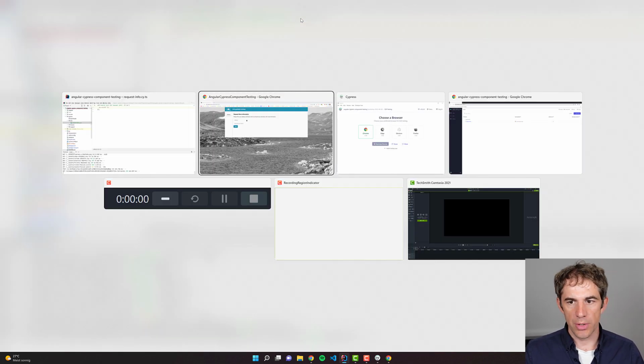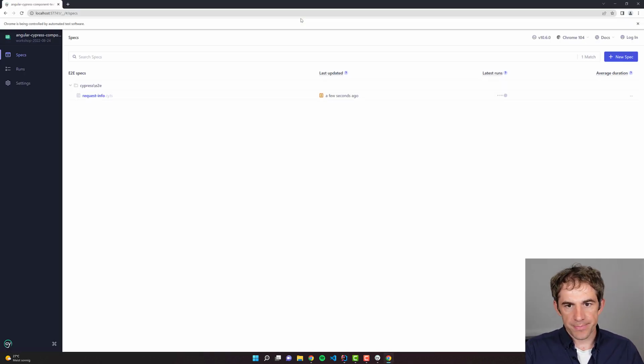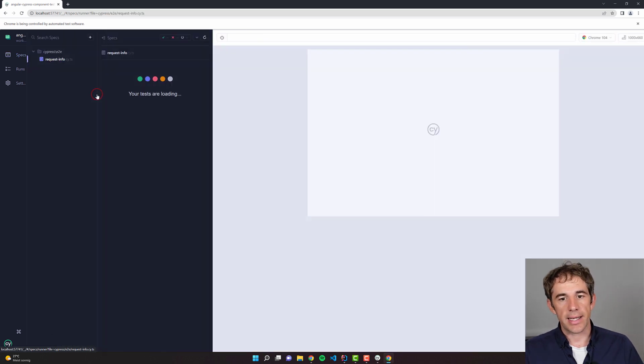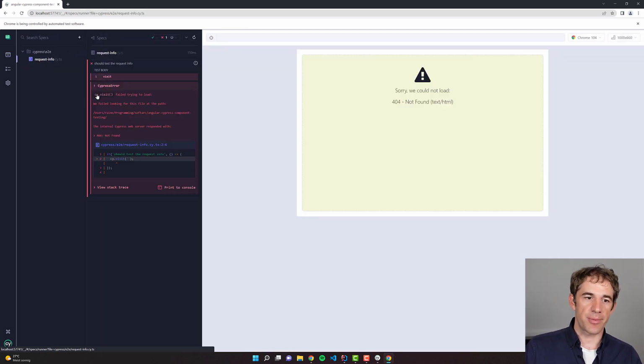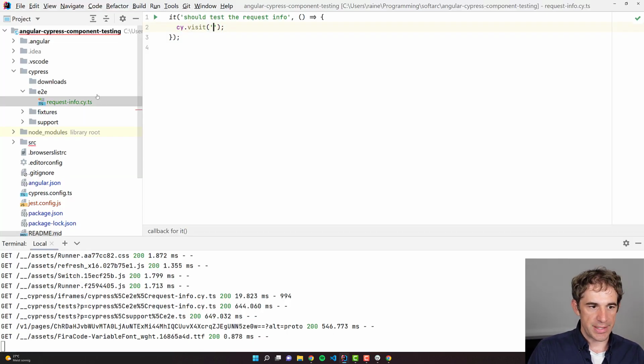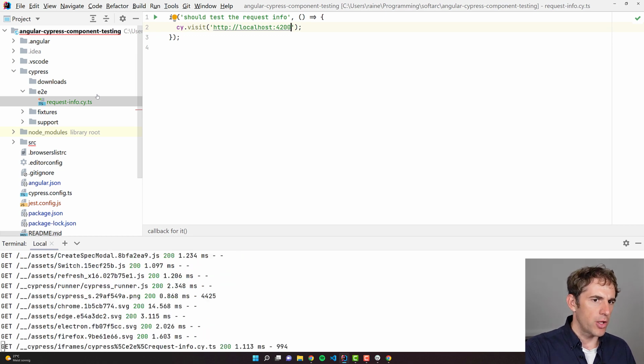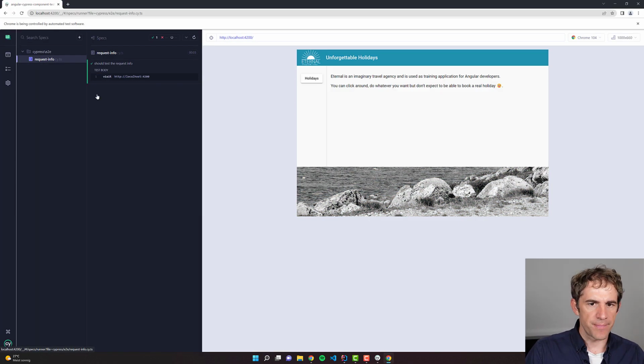So everything I need to do, I can go to my Cypress window and I click here on request info. It already shows me that this file exists. I click on it and we should see that Cypress ends with an error message because we didn't define the URL. So this is what I'm going to change now. So I say HTTP localhost 4200. Normally you would put this value into the configuration, but let's leave it for now. You see here Cypress immediately is rerunning the test.